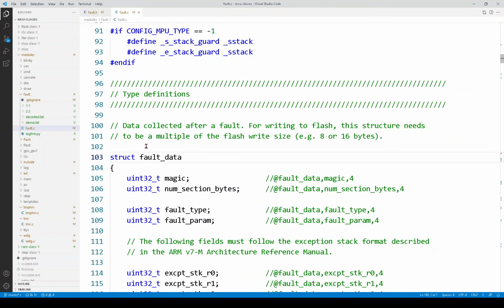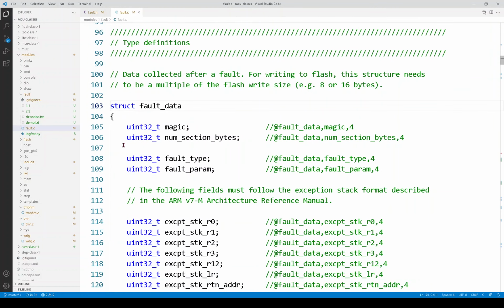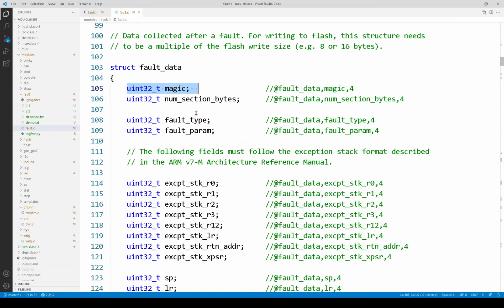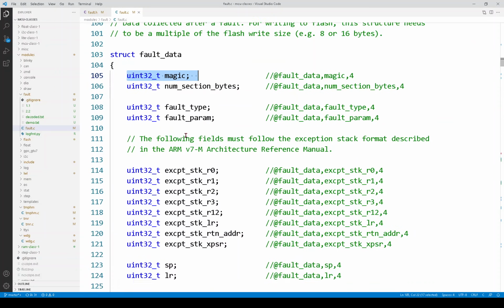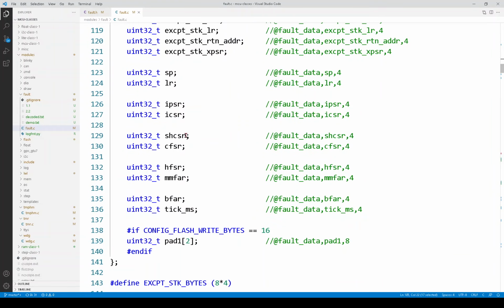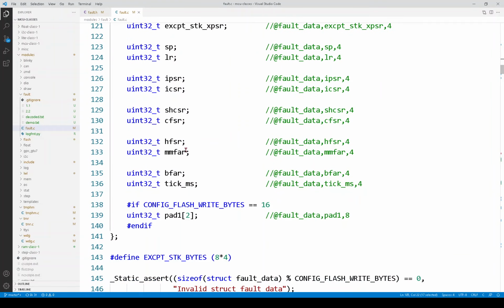And this is the fault data. And so this is the magic that begins all these data segments. And then here's the fault type and the parameter. And this is all the data that we collect about the fault. This will ultimately be written to Flash and the console. And we'll be looking at code that fills this structure in.